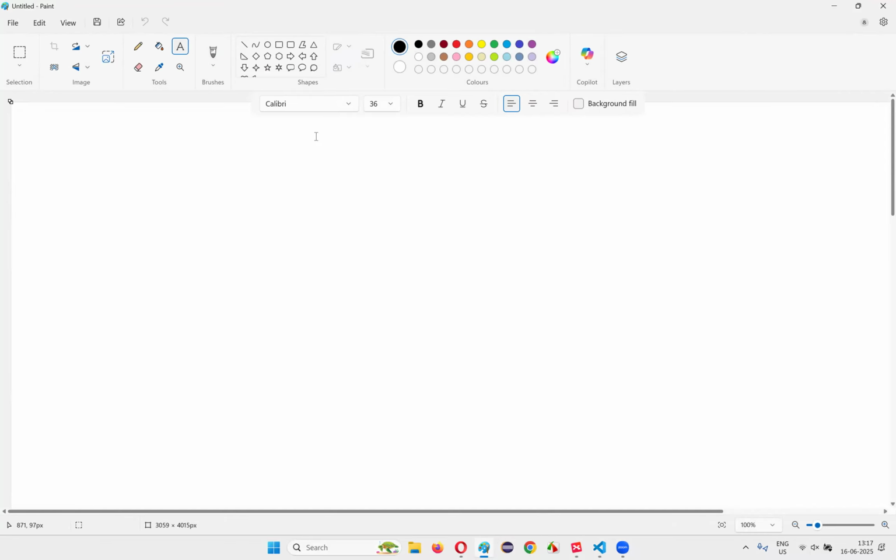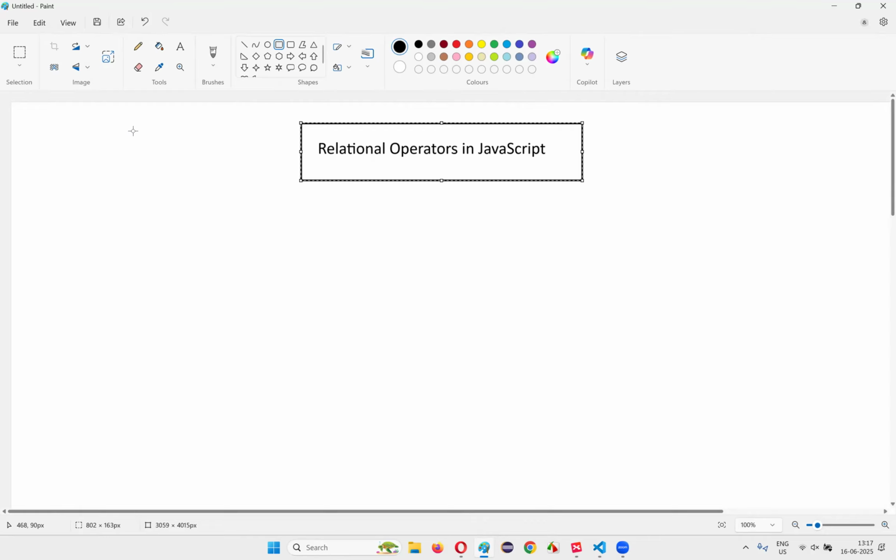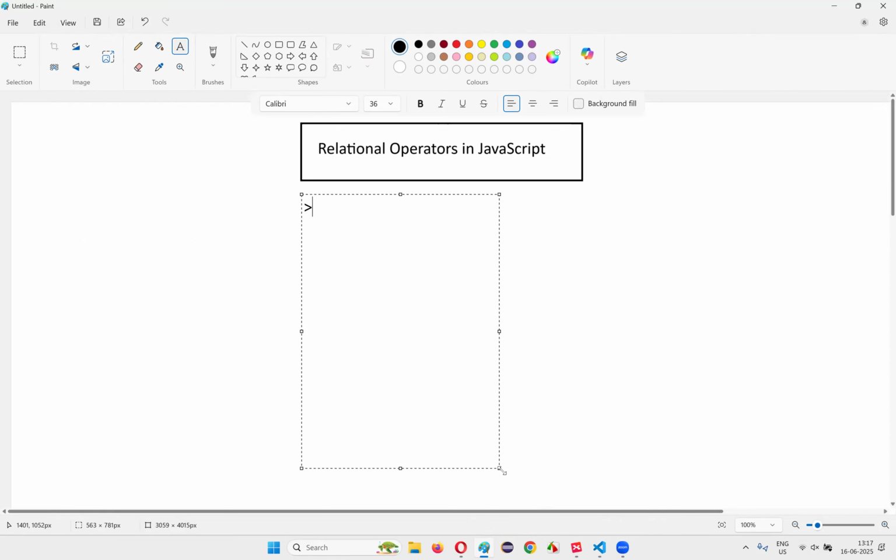Let me type here relational operators in JavaScript language. What are the different relational operators we have in this JavaScript language? Let me list them down one by one. Okay. So greater than, less than, then we have equal to, not equal to, strict equal to, strict not equal to. You see, here this is loose equal to, this is strict equal to.